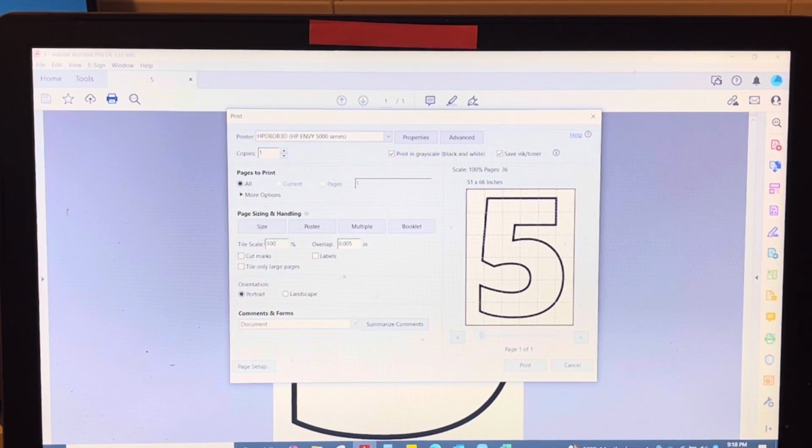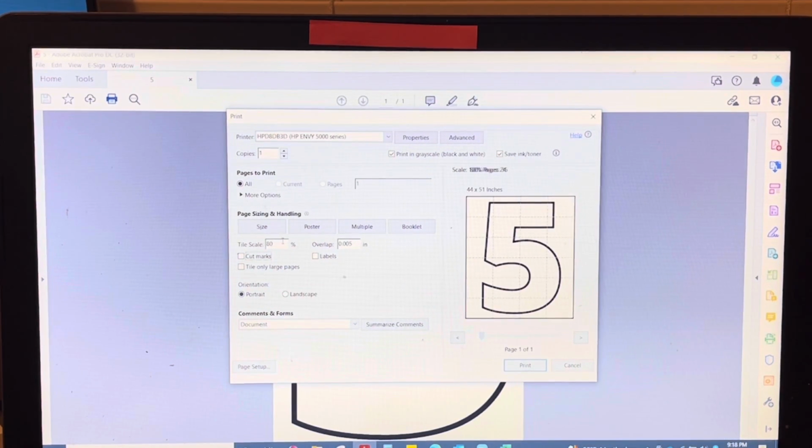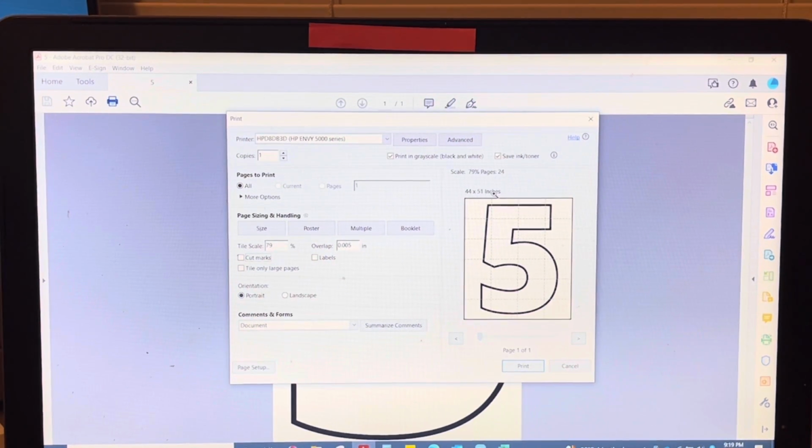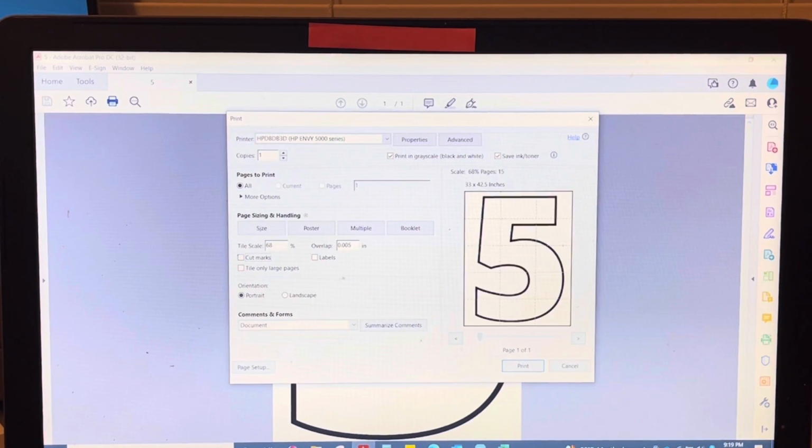So I'm just going to play with these numbers and just bring it down. I don't know why it does that. Let's go lower. All right, so now we're at 24 pages, 51 inches. That's still too big, so I'll go ahead and bring this a little lower. 68%, giving me 15 pages. 42.5 divided by 12 is about 3.5. So it's telling me that my number will be about 3.5 feet tall, which is what I like.